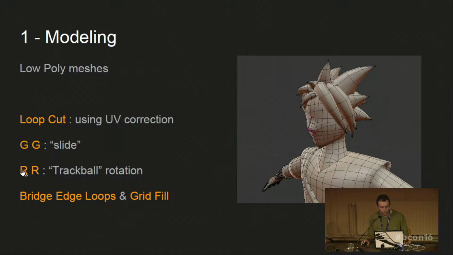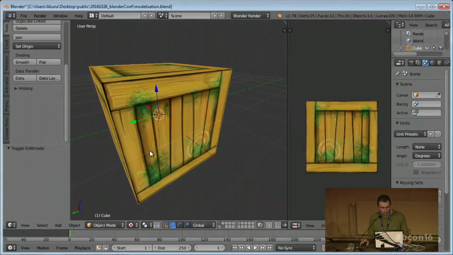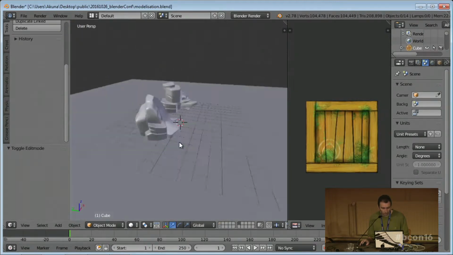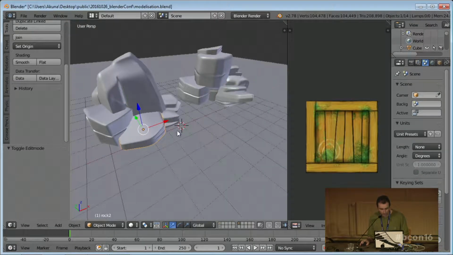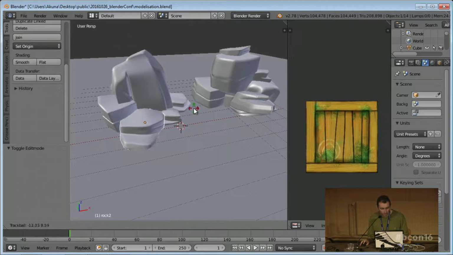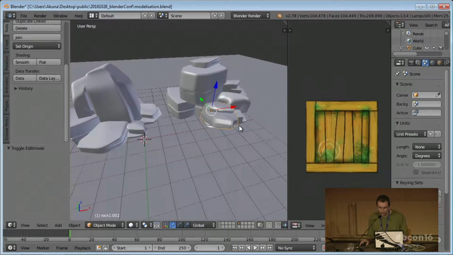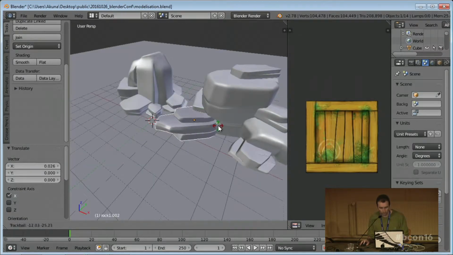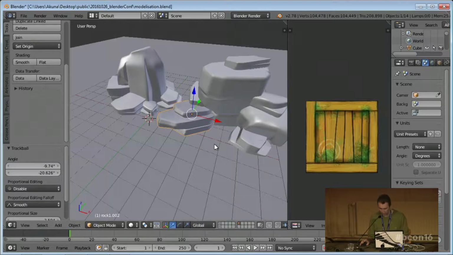I also use the trackball rotation. Maybe you already know this. Generally, this is to pose rocks on a landscape or that stuff. You can quickly arrange and create some kind of noisy pattern to just put them quickly in the landscape. So this is really a simple shortcut that I really use often.